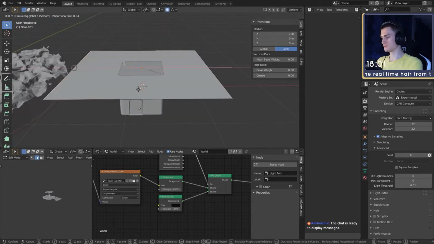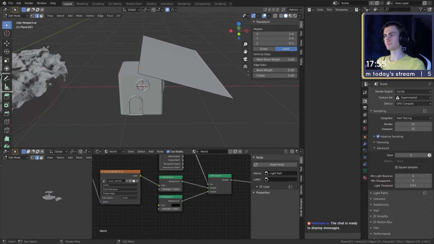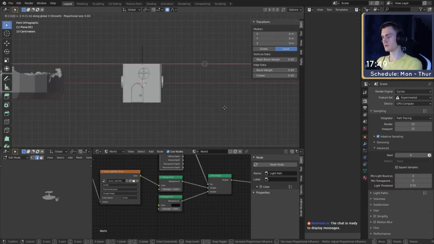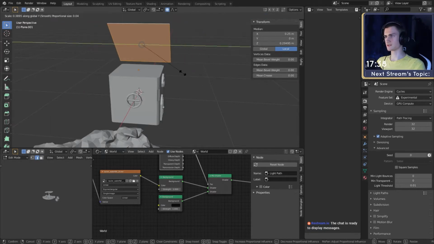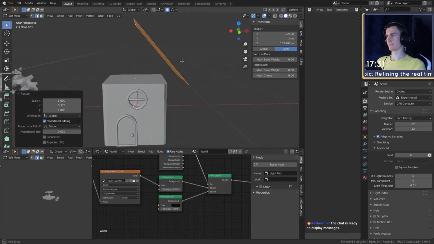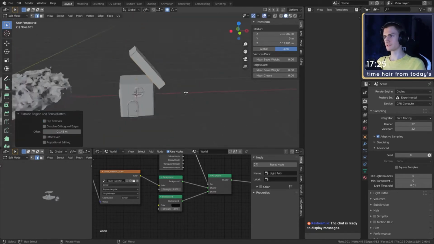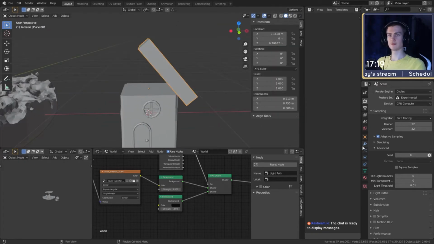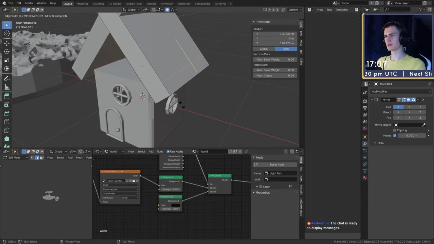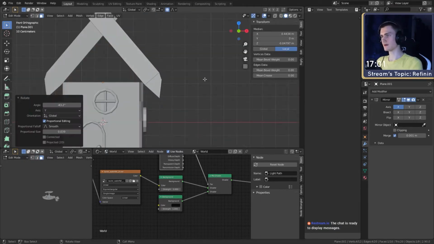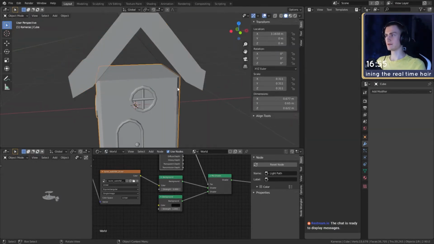Next up, I added a plane that I used for the roof. First of all, I just made this slope shape. Next up, I scaled it down so it fits perfectly onto the house. I extruded it down so we have some thickness. I used the mirror modifier to create the opposite side of the roof.